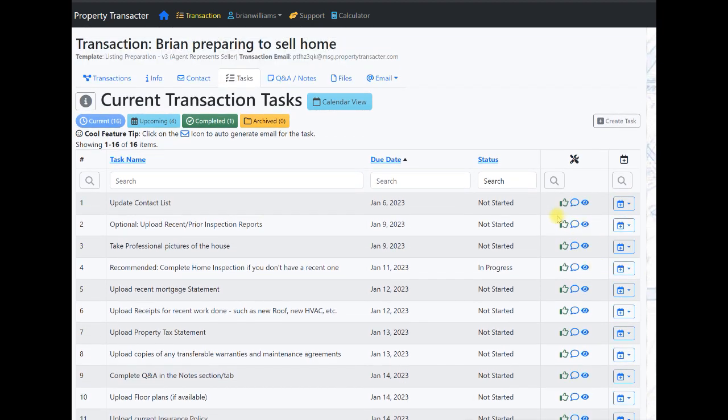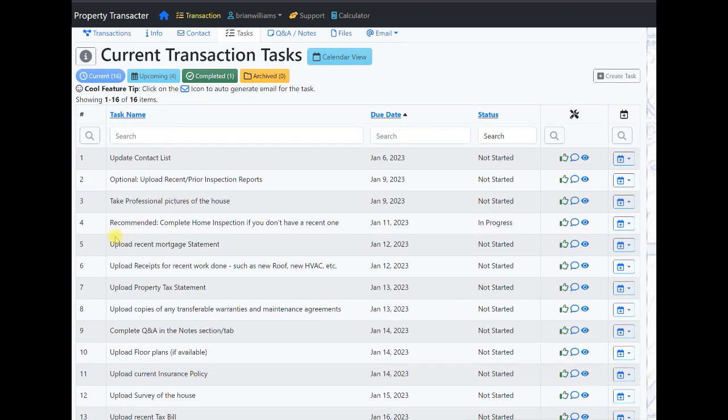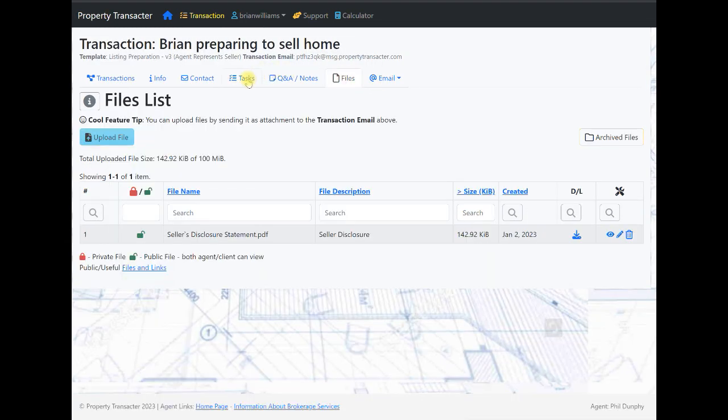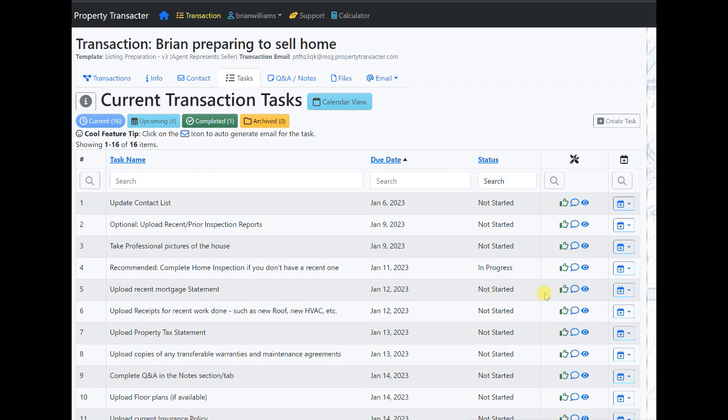And also here it's pretty straightforward. He can complete the task. Basically, when the client completes a task, it doesn't actually get completed per se. It falls into the agent's bucket for review. So let's say upload recent mortgage statements is a task, and Brian is happy to complete that. Let's say he has gone to the file section, and we'll go there in a second to show how that's done, and he is taking care of that.